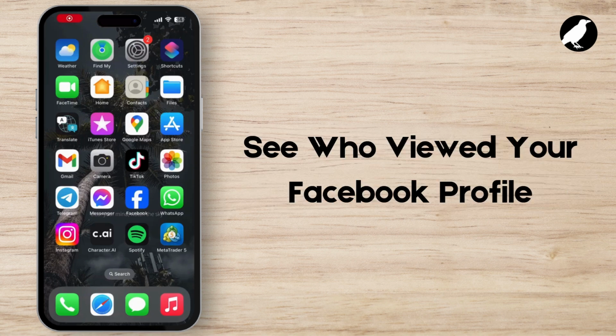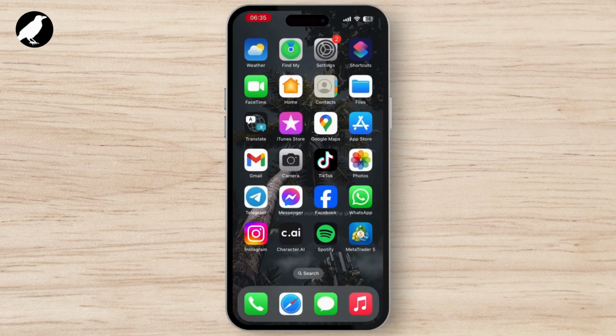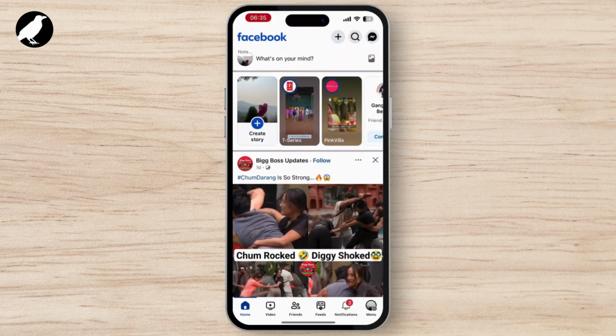How to see who viewed your Facebook profile. For that, first of all, make sure that you have the updated version of the Facebook application. Once you check that, the very next step you need to do is simply launch your Facebook application and make sure you have logged into your account.